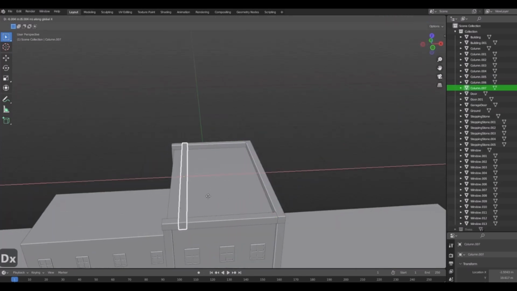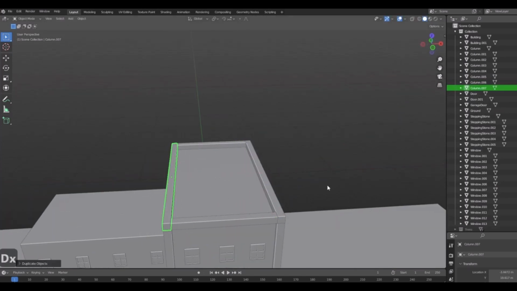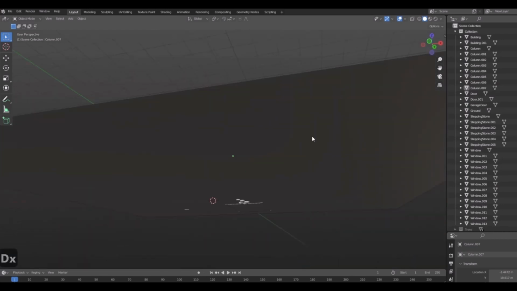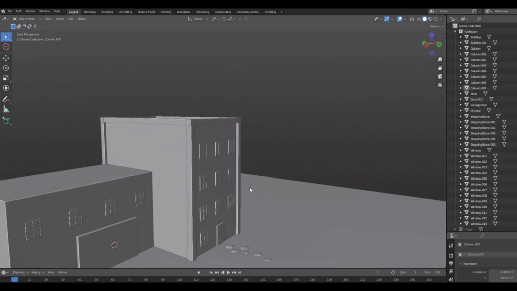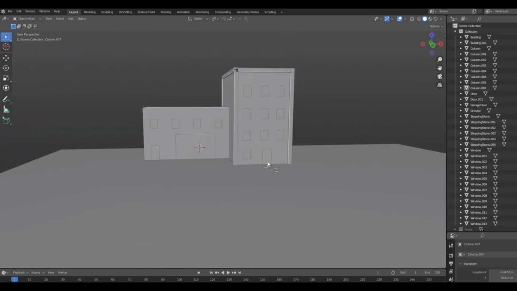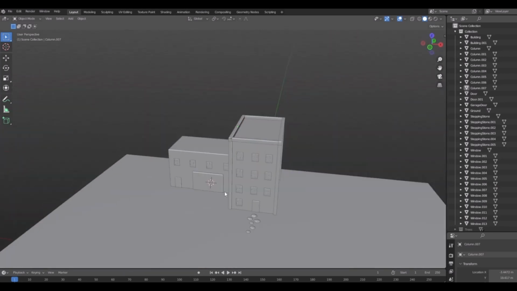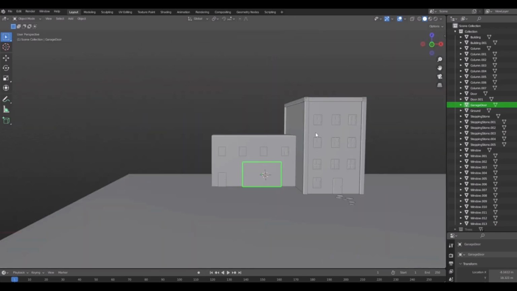D and then X. It's not looking too bad. Kind of looking like maybe an apartment building or something.